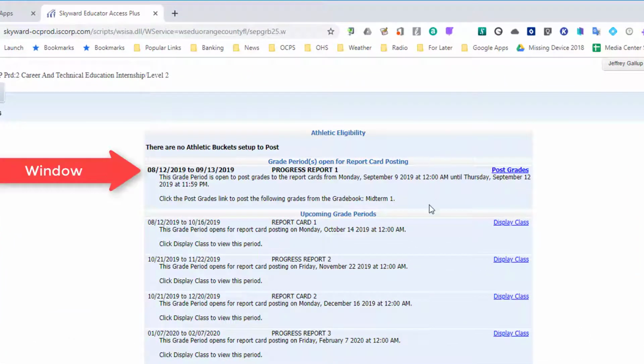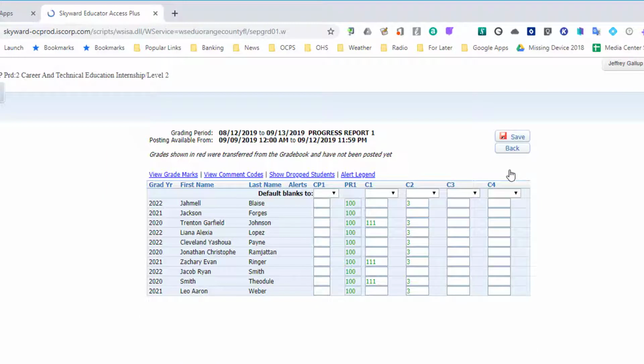Notice you can only post grades if the window is open. If the window is not open, you can just see display class. But if the window is open, you can hit the post grades link. Now really you're not posting any grades. The grades are already put in there for you for progress reports.